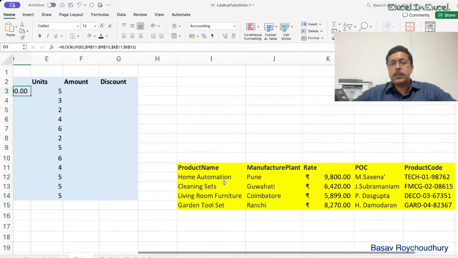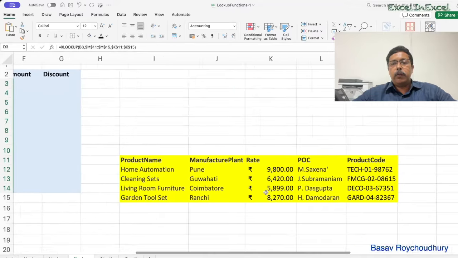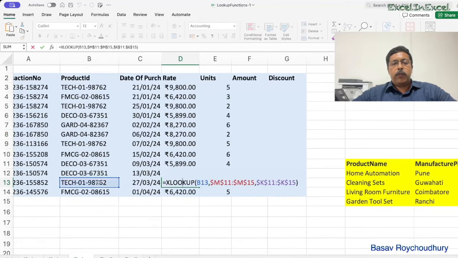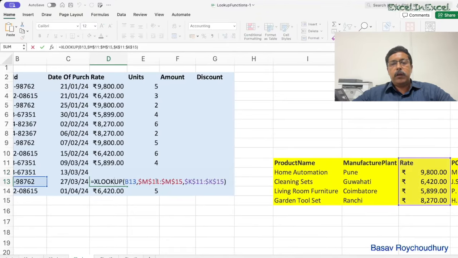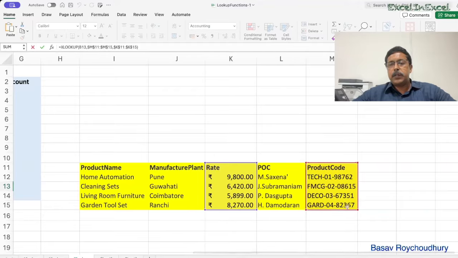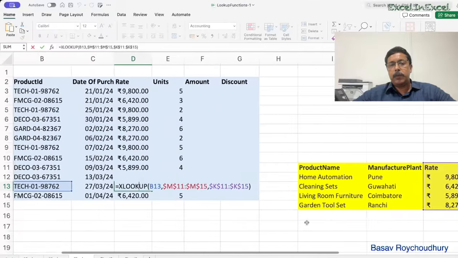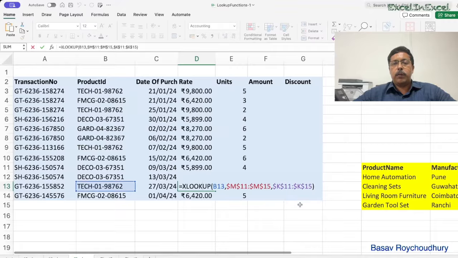So we got this value as 9800, which we know is correct because we have done this multiple times, and now I can put it all the way down. In each of the cases, as you can see, my lookup value has changed because this was a relative address. B3 was the value in the first row when we wrote the formula. So B3 has become B13. However, because we had made this absolute, the product code and the rate columns are selected as we had done initially. So that's basically how we use the Xlookup.